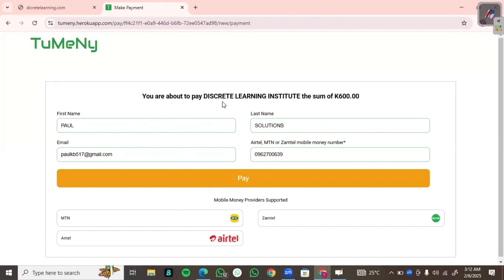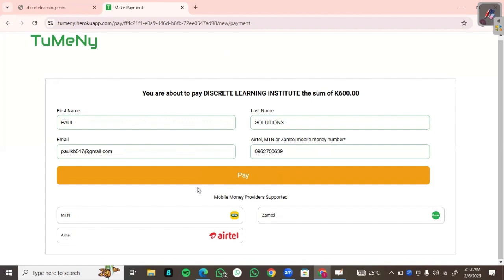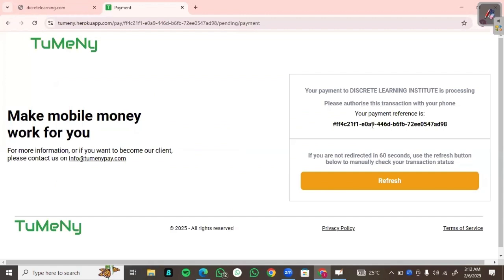Okay, so here it's telling you you're about to pay DISCRETE Learning Institute the sum of whatever there. Okay, so what are you going to do here? You are going to click pay. So once you click that pay, okay, this page here is going to pop up. Okay, so once this page pops up on your phone or your PC, you are going to receive a pop-up message on your phone telling you to input the password for your mobile money. Okay, so once you input the password for your mobile money, you will be let into the website. Okay, it means you have registered. Okay, so let's say, for example, let me put in my password on my phone now.